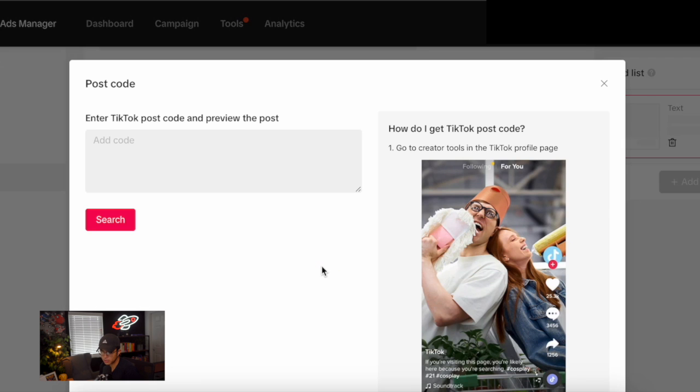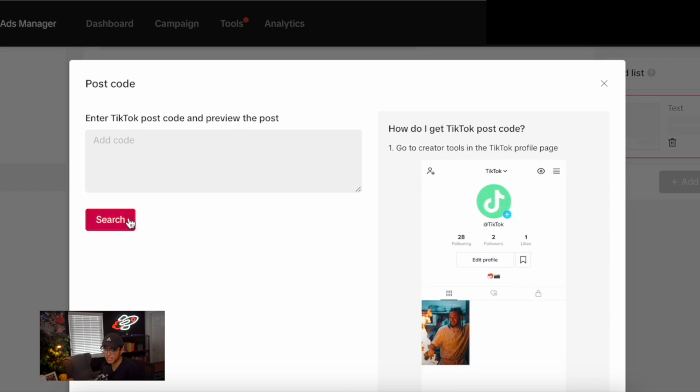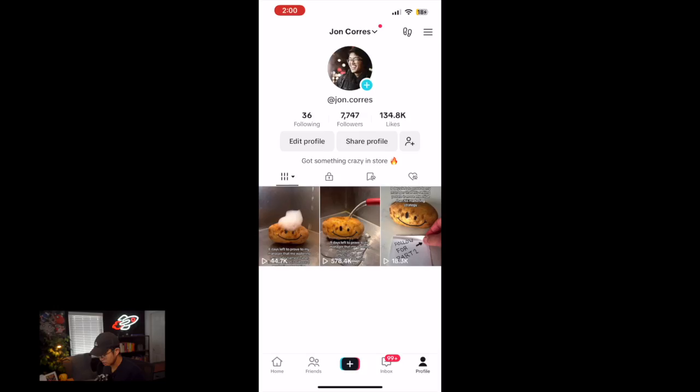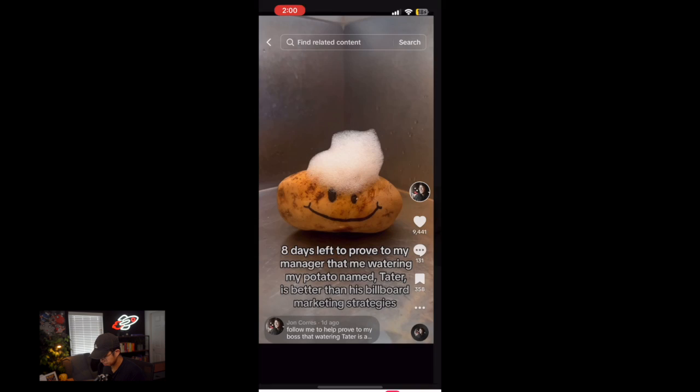So what you do here is that you click on authorized TikTok post, and then you want to enter your TikTok post code and then click on search. So in order to get your TikTok post code, I'm going to go on my phone right now. Now, if you haven't already, now is when you want to post the video that you want to promote on TikTok ads. So once you post the video that you want to promote on TikTok ads, you want to go ahead and actually click on that video.